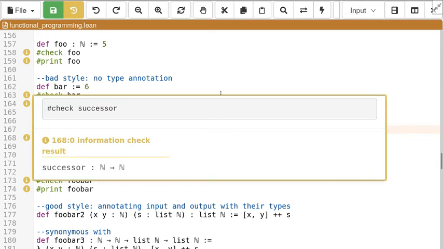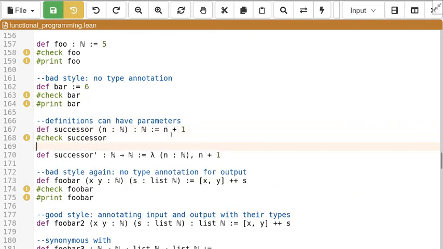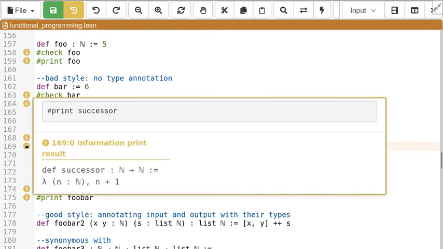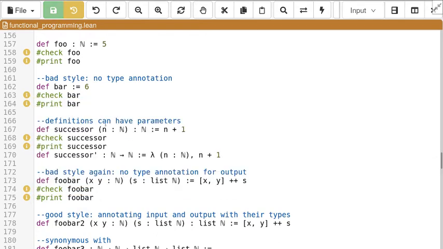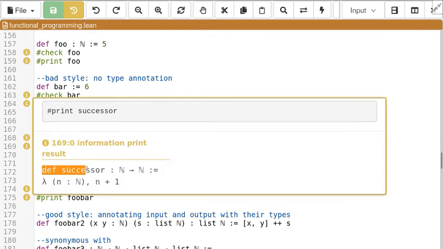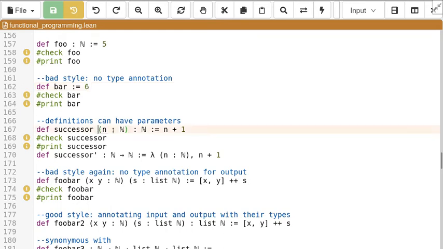If we print the successor constant that we have defined here, we will see that Lean actually rewrites our definition, where we have used a parameter up here, into the second definition that I've given in terms of lambda. So this lambda n here is completely synonymous to giving such a parameter to a definition.